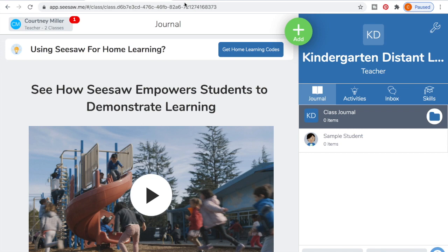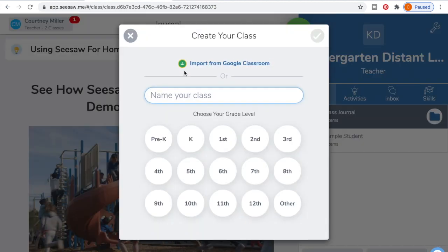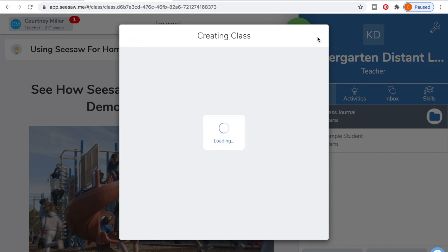Okay, so we are starting on Seesaw right here. What you're going to do is go ahead and create an account if you don't already have one, and then you're going to add and create a new class. For example, I'm going to do a first grade distant learners class. I'm going to choose my grade right here, and I'm going to put a check mark.